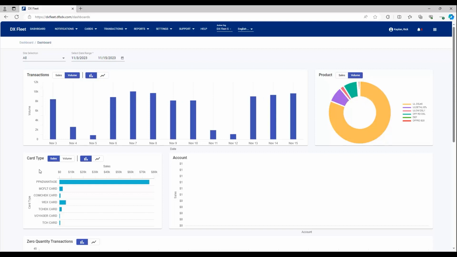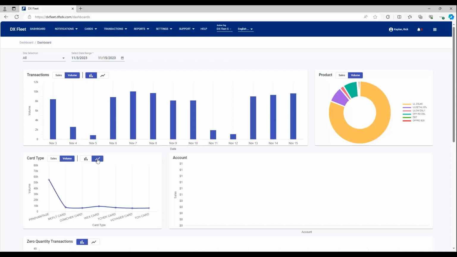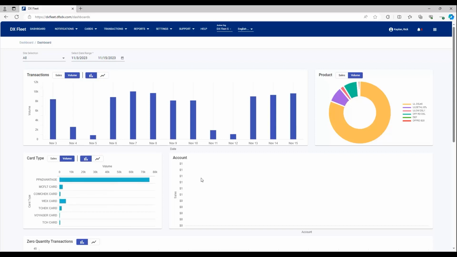Moving on to the card type, you can see the different card types used in your organization and the amount of sales, and you can change that to volume. You can also change this to a line graph. If you're using the accounts feature in your organization, account sales would show up here.